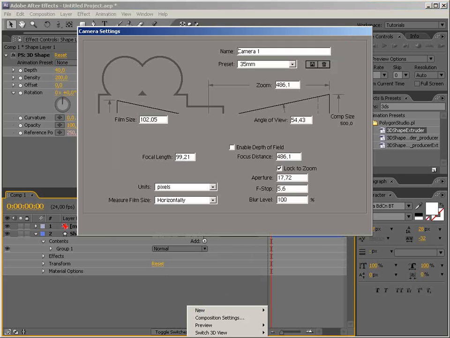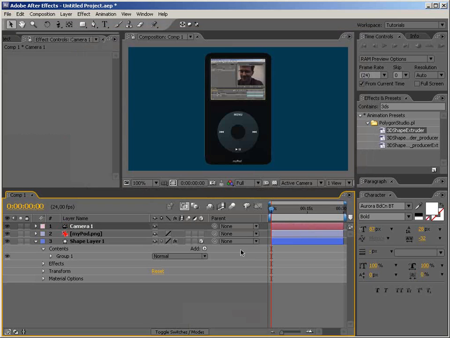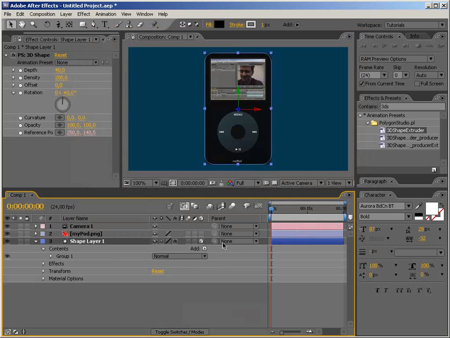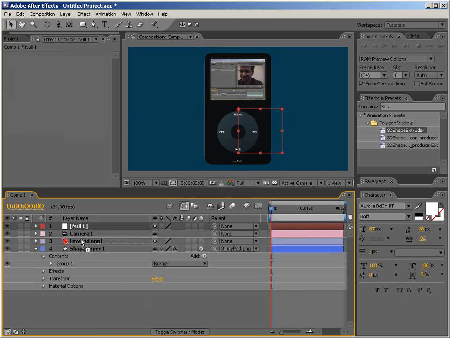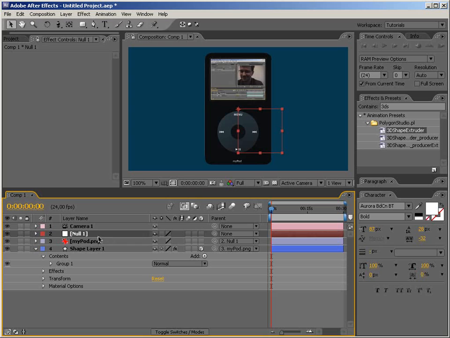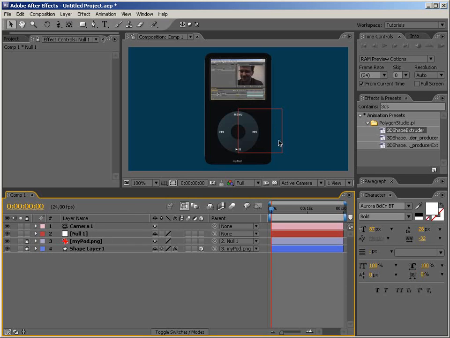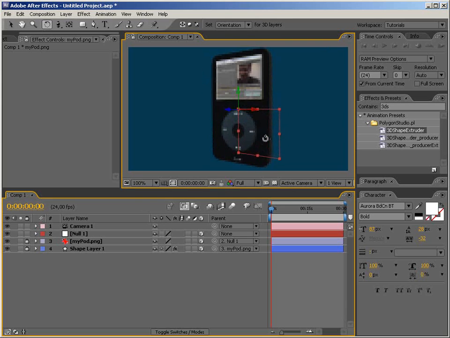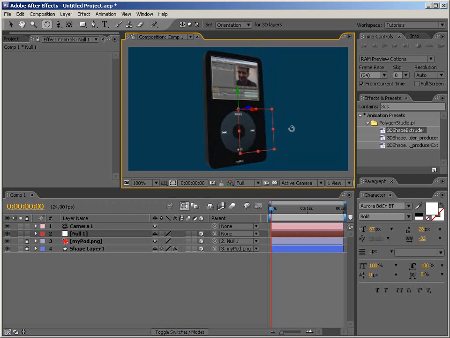Make a new camera. Okay. And just parent it all to each other and to a null, which is just a good habit to do. It's a good thing to parent things to nulls, because they're much more convenient in controlling the 3D space. I forgot to turn the 3D switch on this one. Okay, so right now let's take a look at how it looks. Hey, it looks pretty cool.